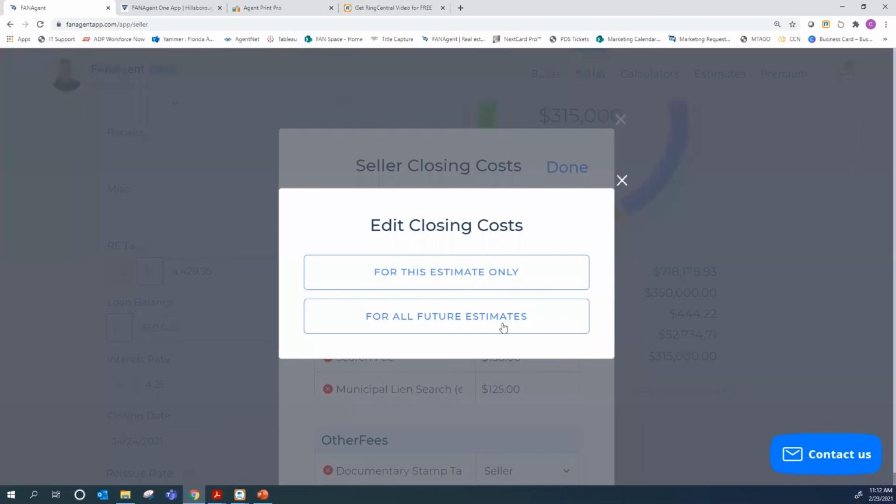And worst case, you can always back out of it. You can always modify it or delete it. But if there's a fee you always have and you don't want to forget, or maybe you do forget at times, and then somebody questions the $300 fee, put it in the system. Then it's going to safeguard it and you're not going to forget it. So again, I'm just going to do it for this estimate only.